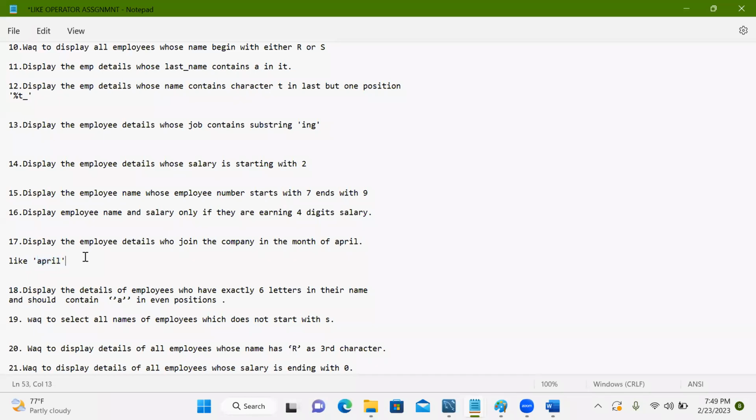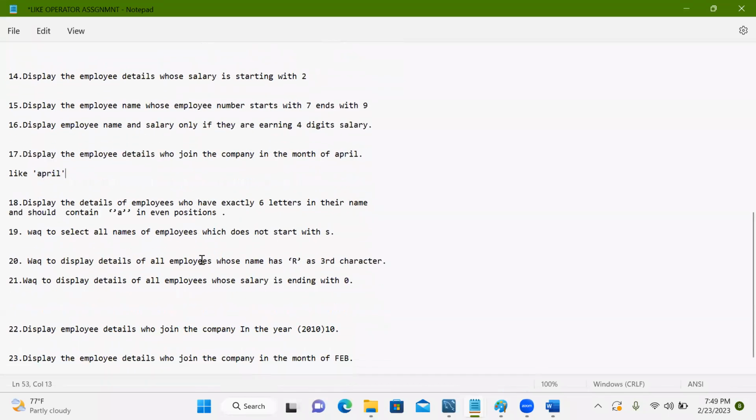Okay, ma'am, but I wrote it as hire date, 4 underscores, then hyphen 04, then hyphen double underscore. That's it.